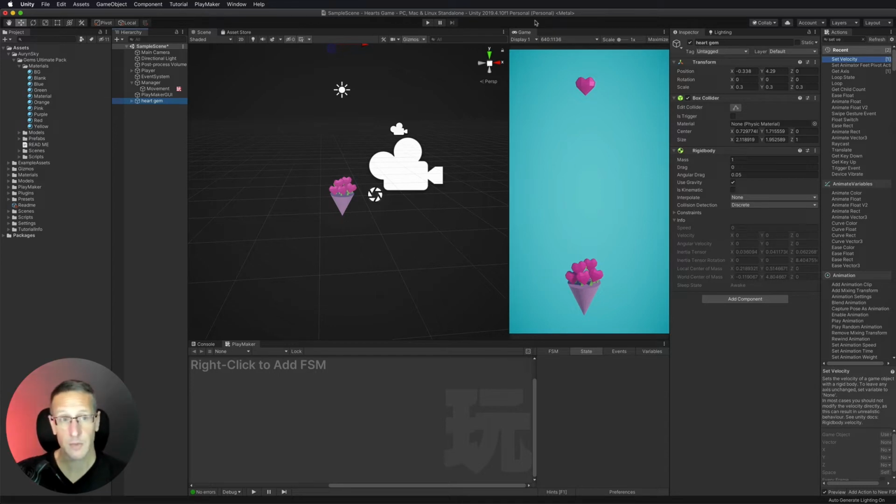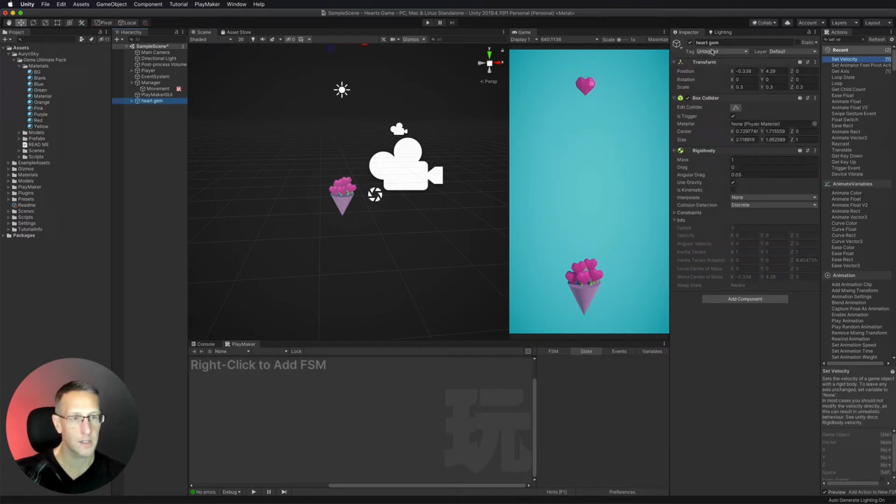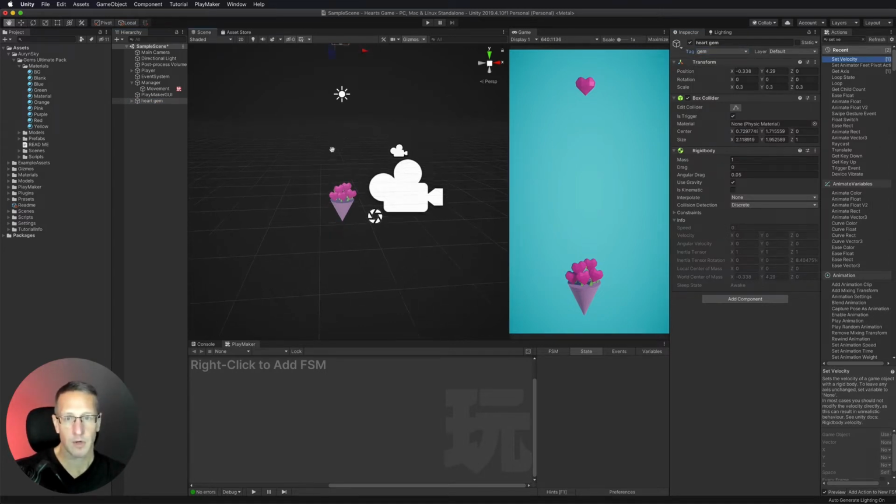So now there's some things that we need to be working on. One is that I need to make sure that my heart gem, that the box collider is set up to be a trigger. So we want to have that be true. All right. Then I also want to tag this as heart or as gem. So let's just call this gem. We'll go ahead and hit that, go back to our heart gem, and then we need to also add the tag. Okay, so now it's tagged as heart or as gem.